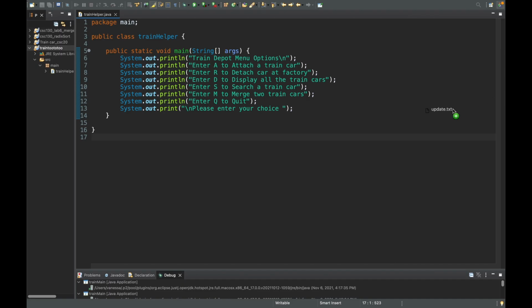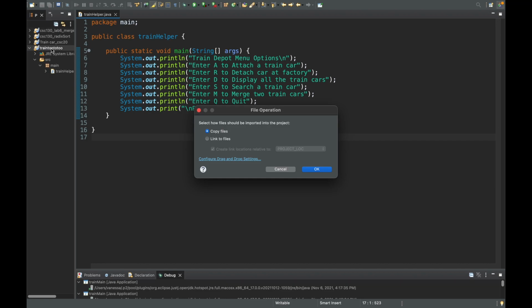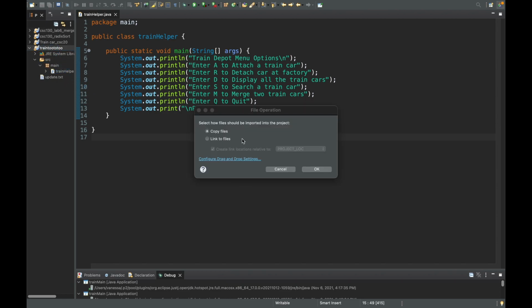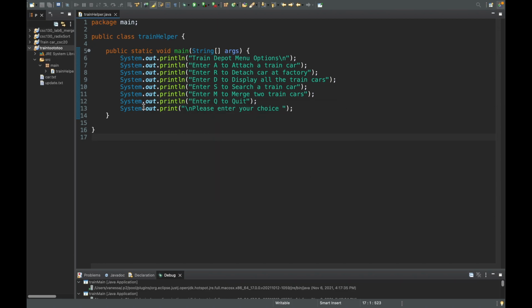So in Eclipse, we could just take this file from our file location, and then we're going to put it inside of the main folder. We'll just click copy files, and then we're going to do the same thing with the cars.txt. Bring it in here, put it in the main folder, and then click copy files. And so we will have both of these inside of here.